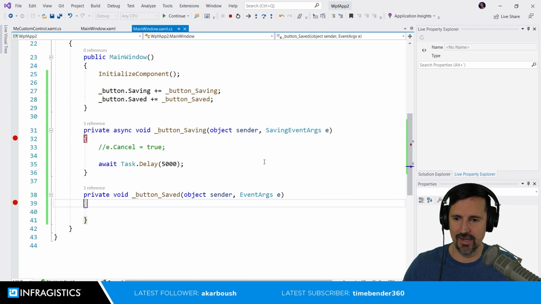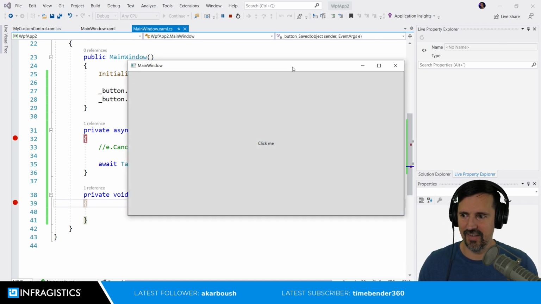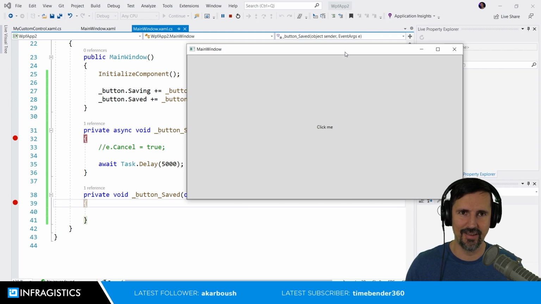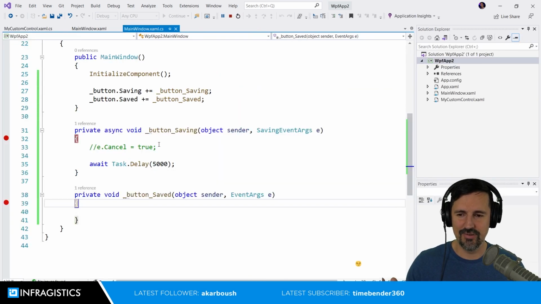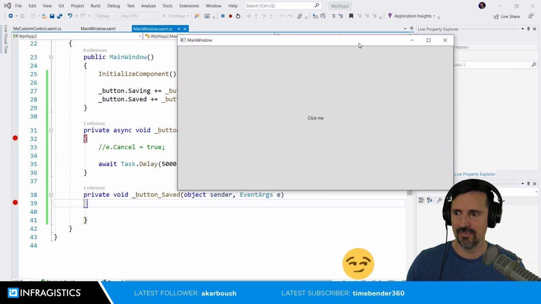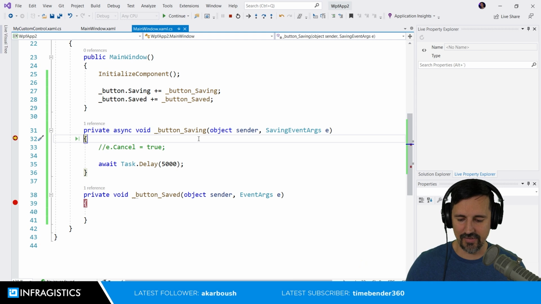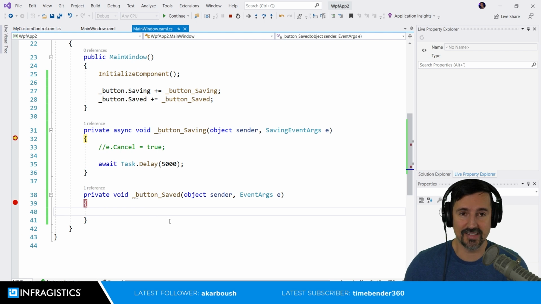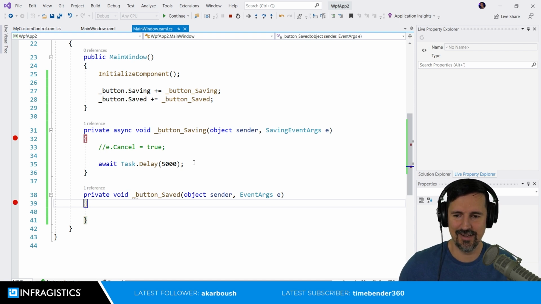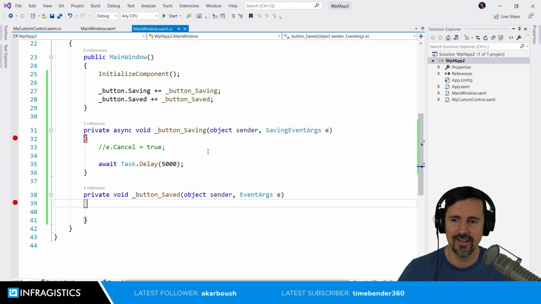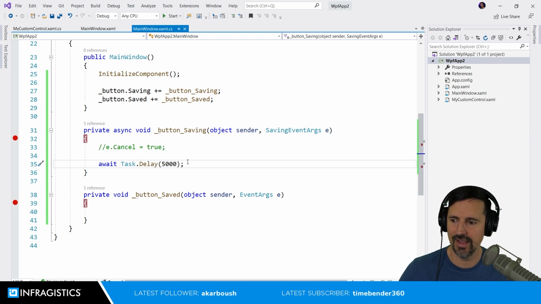Hit it. Oh, wait a minute. Why did the save event hit so fast? I should have waited 5 seconds. Hold on, let's try this again. I must have missed something, right? I'm going to click the button. Here's the saving. I want to await this task for 5 seconds and then run my saved event, because I can't run this saved event unless my delay is run, right? But it didn't wait. What the heck is going on? My custom events aren't working because of this stupid async await. And there is my problem.